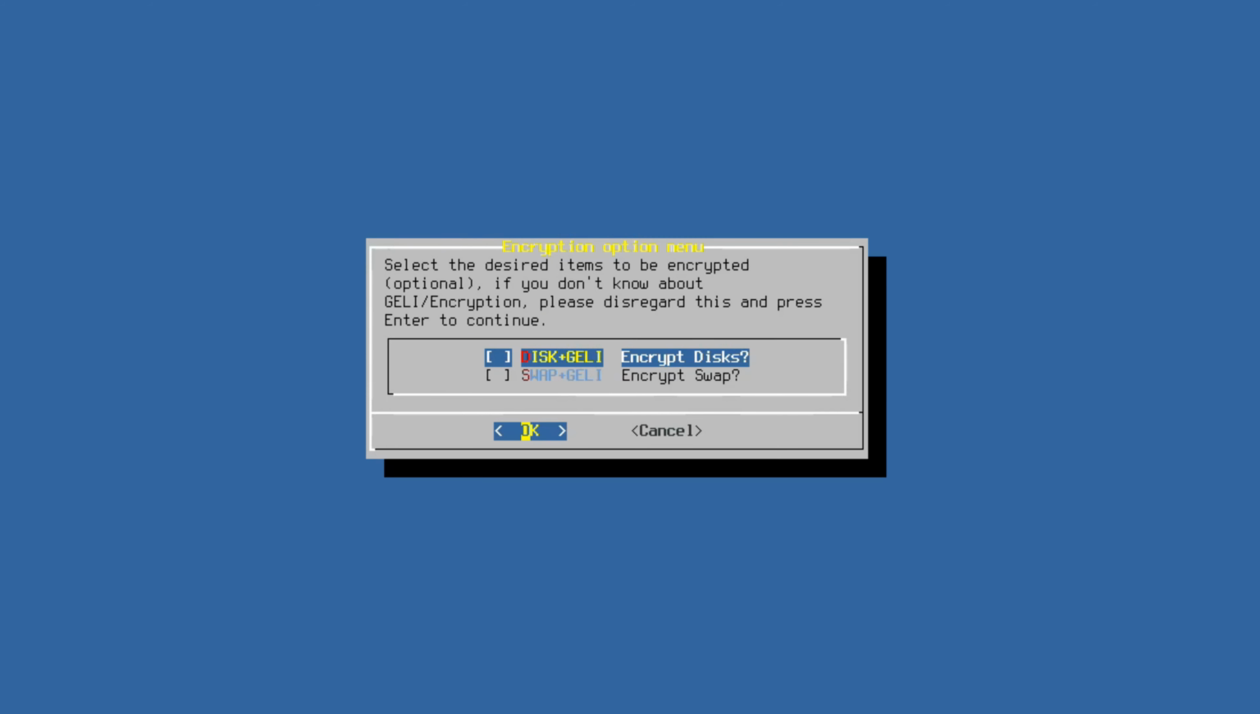Now, do I want disk encryption? That's a pretty advanced feature and not likely to be something that the average person will actually need to deal with. I would suggest you just leave both of these unchecked, which they currently are, and just hit enter. In a future video, I may talk about encryption technologies.